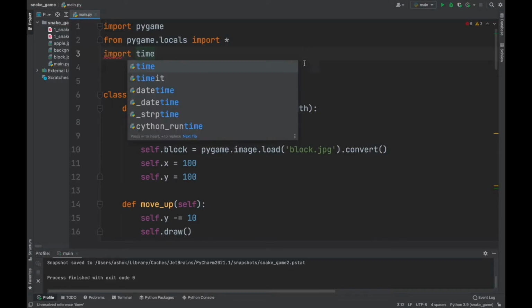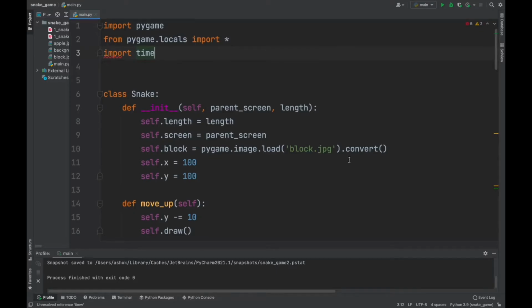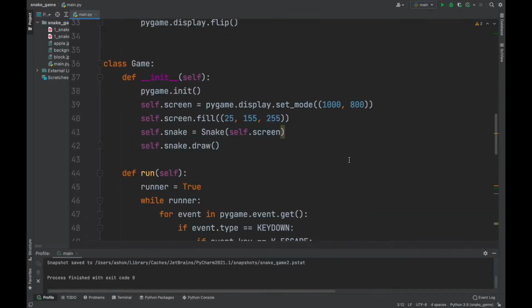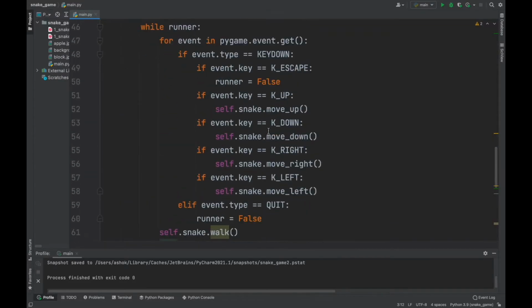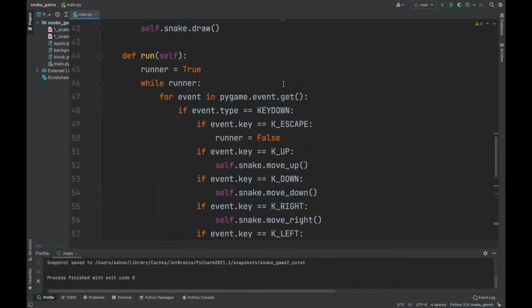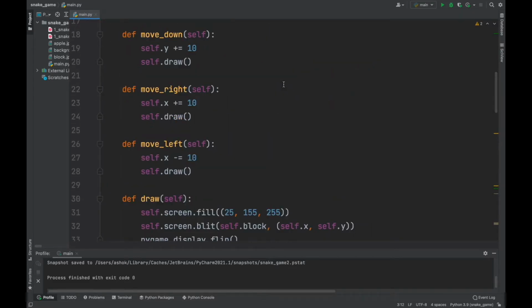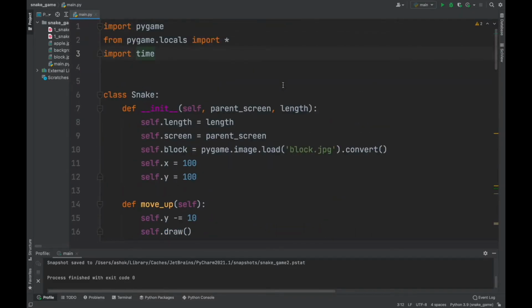Cool. Now let's see what this does. If I press the up key, the snake will move one step up, right? But what is the logic? I mean, what do we want? We want our snake to move continuously in one direction until we change the direction, right? So let us introduce a direction parameter.